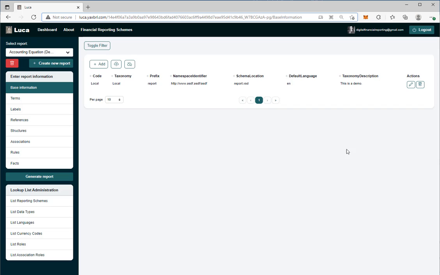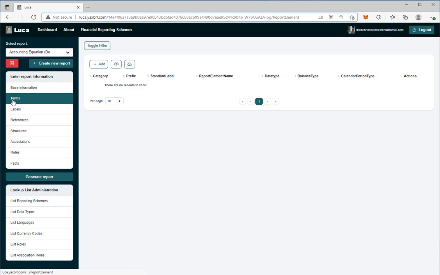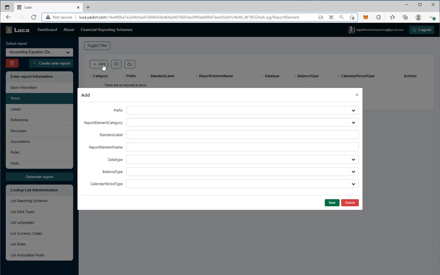Okay, so I entered the base information. Now I'm going to enter terms. The accounting equation has three terms: assets, liabilities, and equity. And then we're going to add one more to act as an abstract hanger for those first three. So I'm going to add. I entered one in the base information. I entered one prefix, so I get only that.